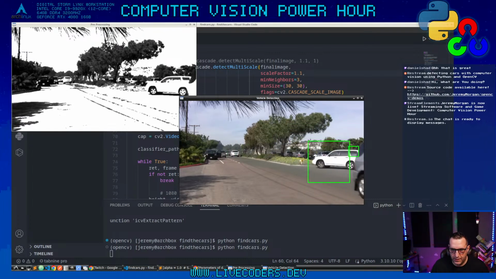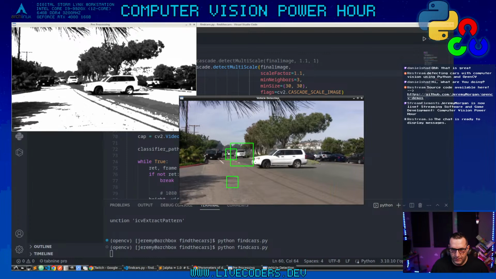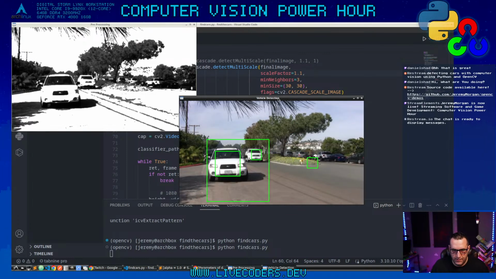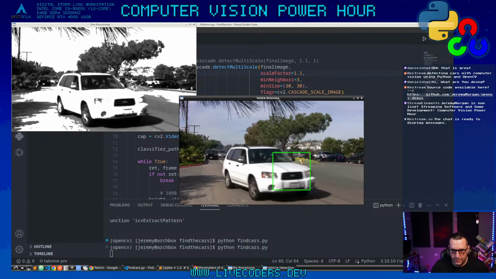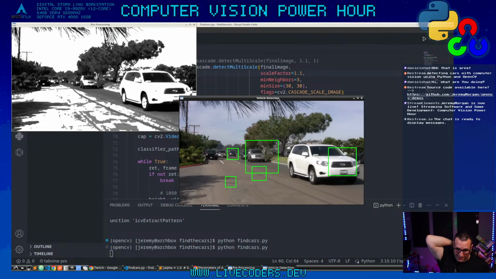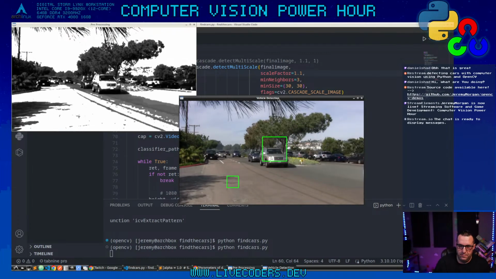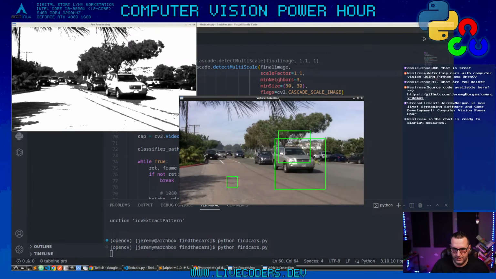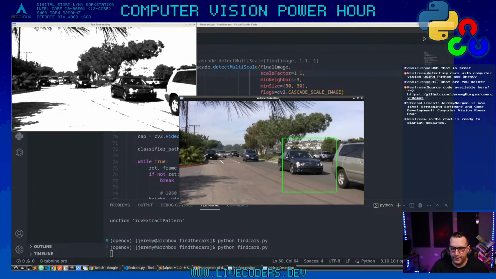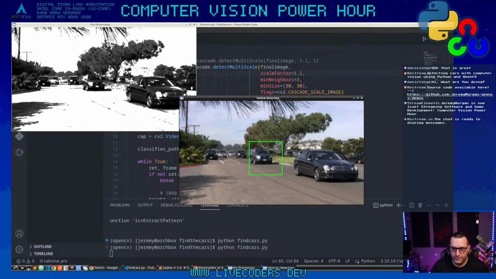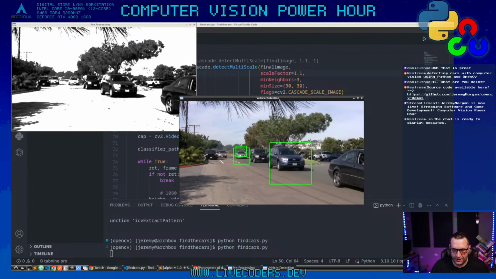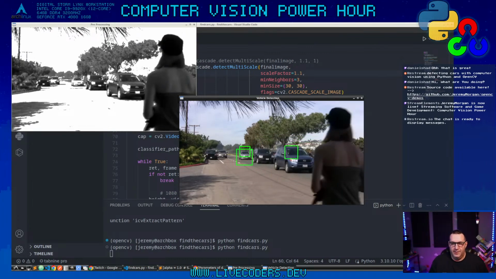But it seems to be picking up vehicles better. Even our one that's turning around. I don't know why it's not drawing a good box around it, but interesting. So it's getting better. I like it when things are getting better, when our computer vision here is improving.